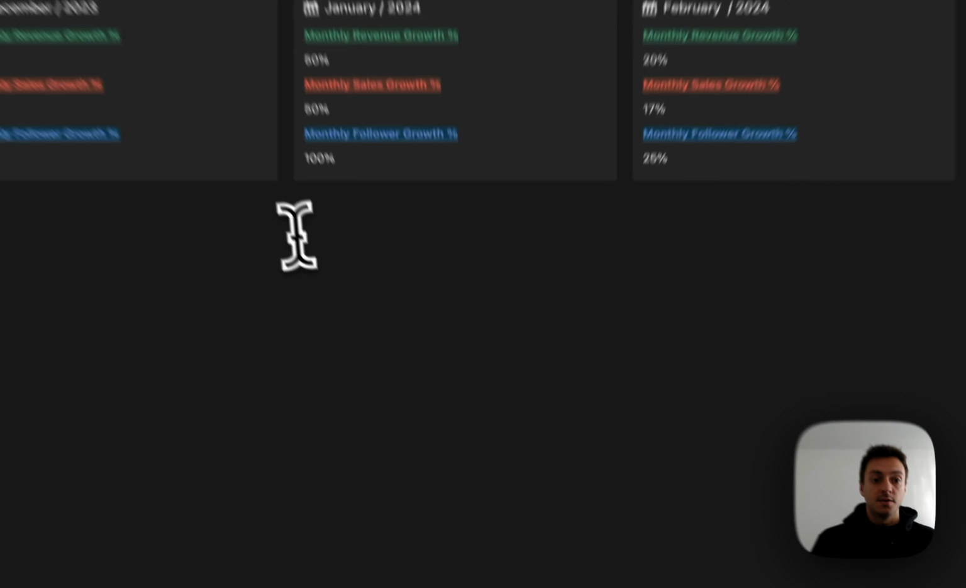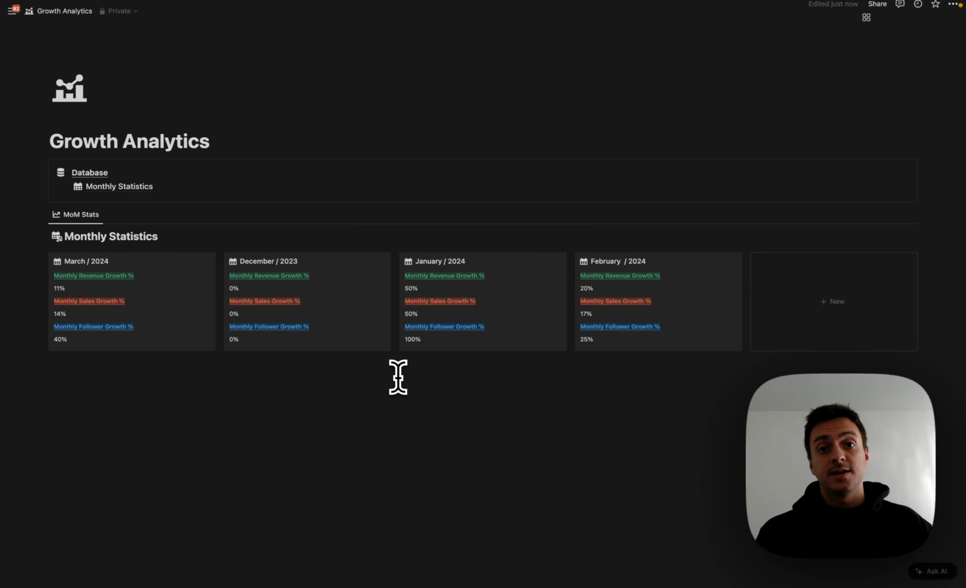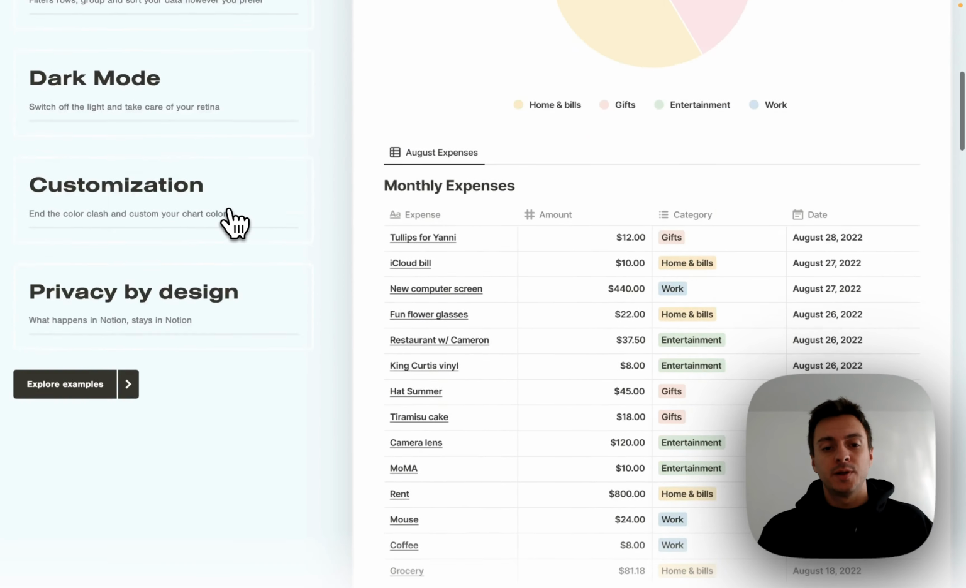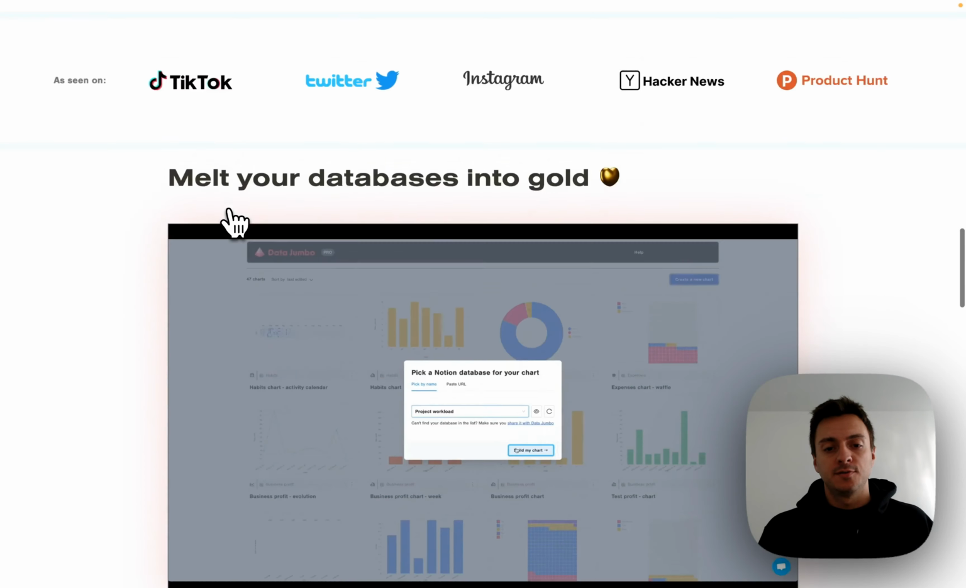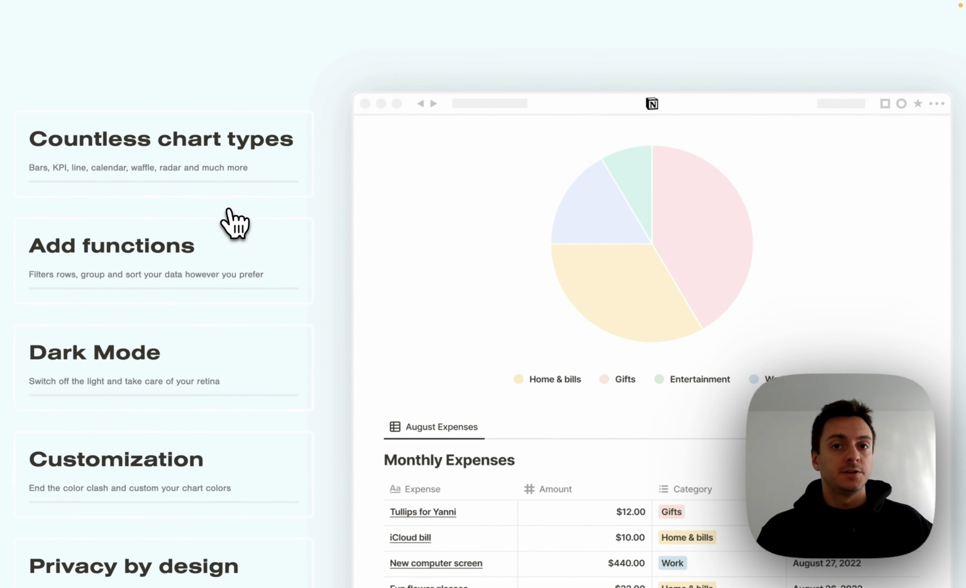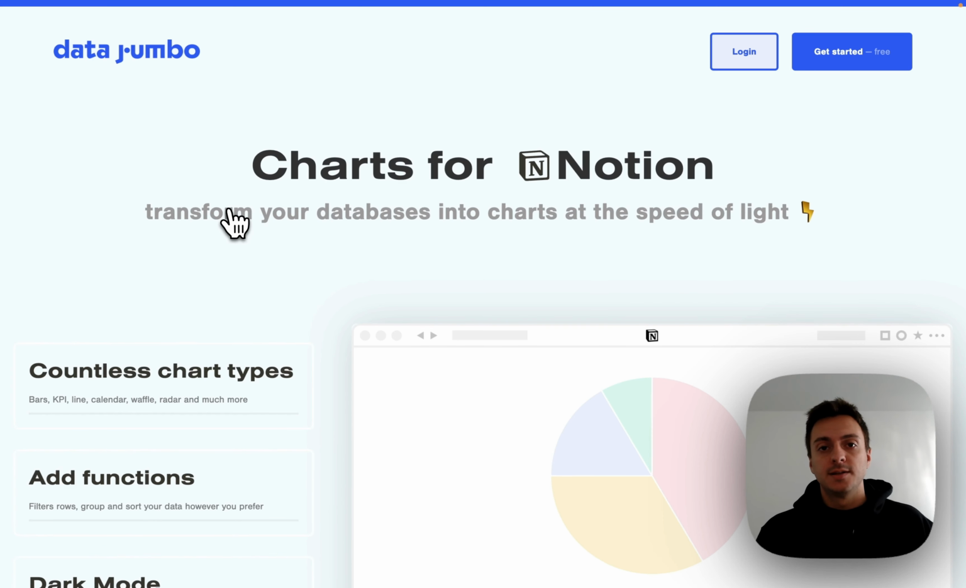You have this on the main page. And now our next and final step is to visualize this data on charts. I personally recommend using Data Jumbo. It's the one that I've found to be the most reliable so far. And for this scenario, you're able to create 3 free charts. So in the link below, you can go ahead and sign up.